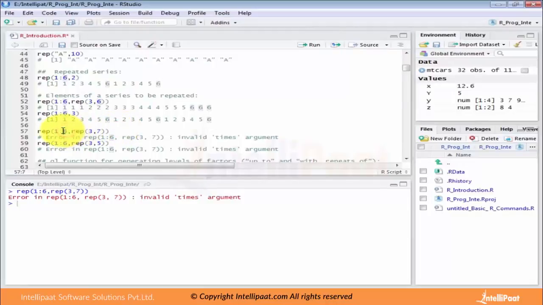So for 1 to 6 I want to repeat 3. So what is the dimension of this? 6. Even if I increase the dimension from 6 to 7, or bring it back to 5, again it throws an error. So be careful when you write the element of a series to be repeated. It's not the repeated series, I am saying the element of the series to be repeated. So be careful that the dimension must be the same at both places.